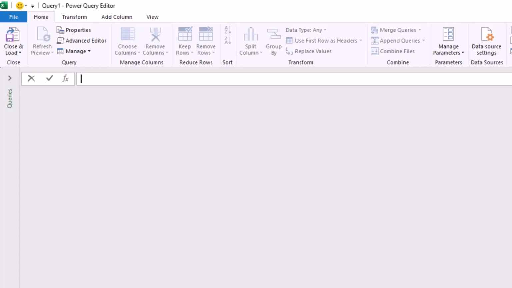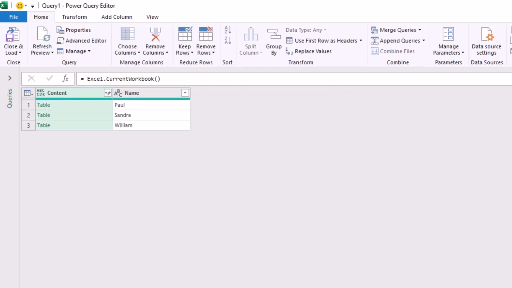So I'll be typing equal Excel.CurrentWorkbook. Note that Power Query functions are case sensitive, so capital E, capital C, capital W. I open and close bracket, and when I hit enter, it will extract the tables from the current workbook. These are the tables in the Content column.